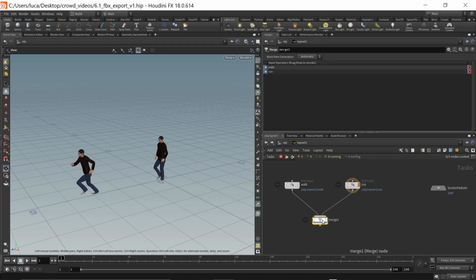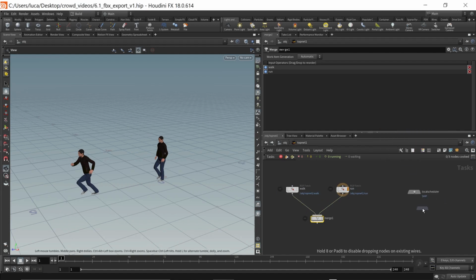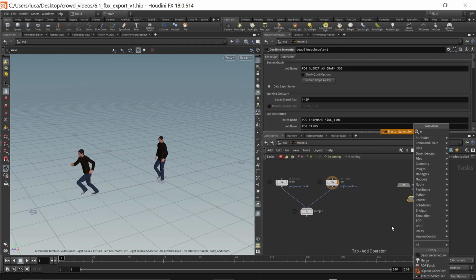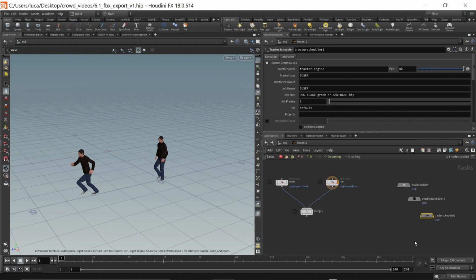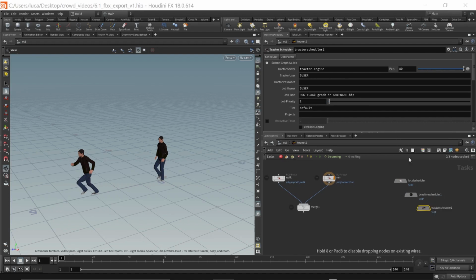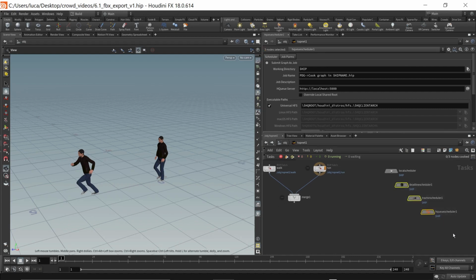Great. And hit, and then we can execute this. If you have Deadline, you can use a Deadline scheduler to render it on your farm. If you're using Tractor, which is Pixar's scheduler, you could send it to the farm via Tractor. And if you're using SideFX's HQ, then you can use that as well. These are all options to render on farms.